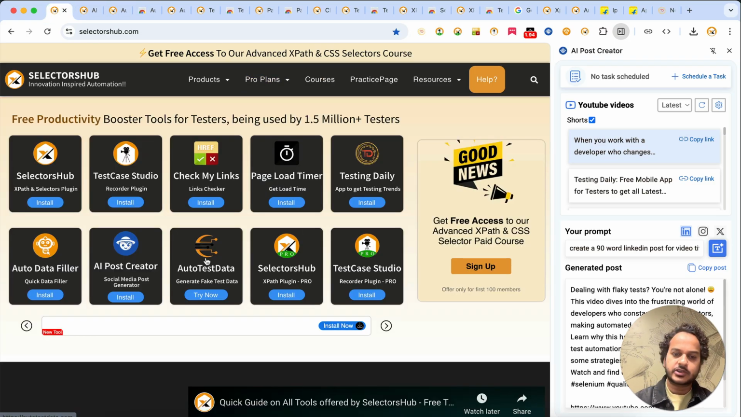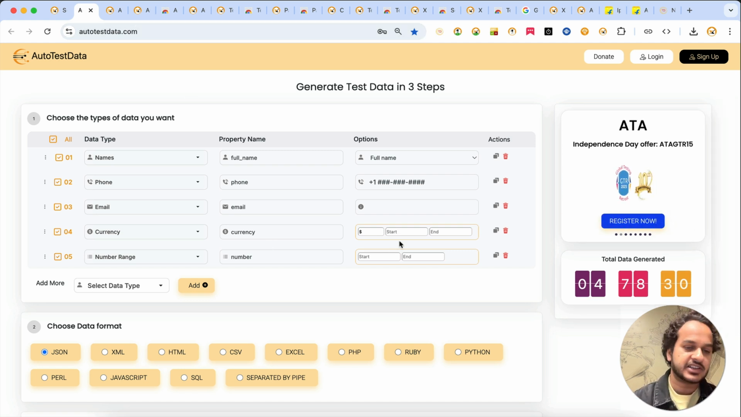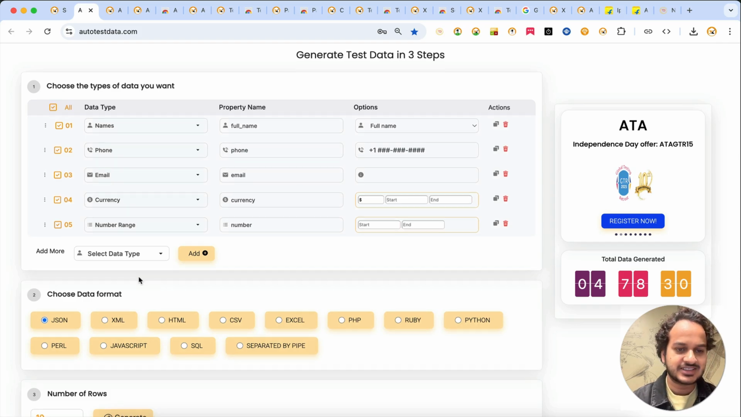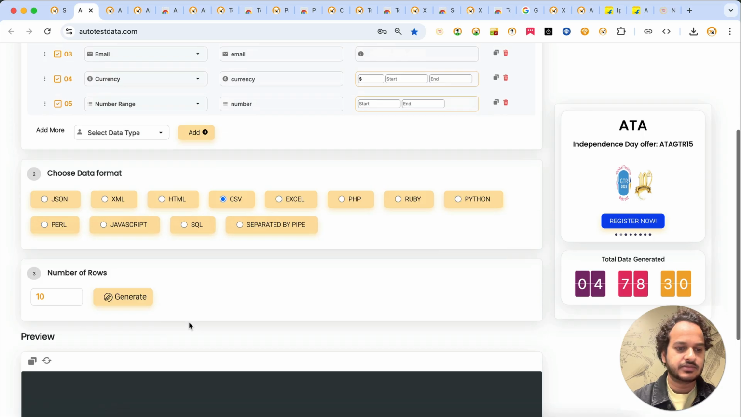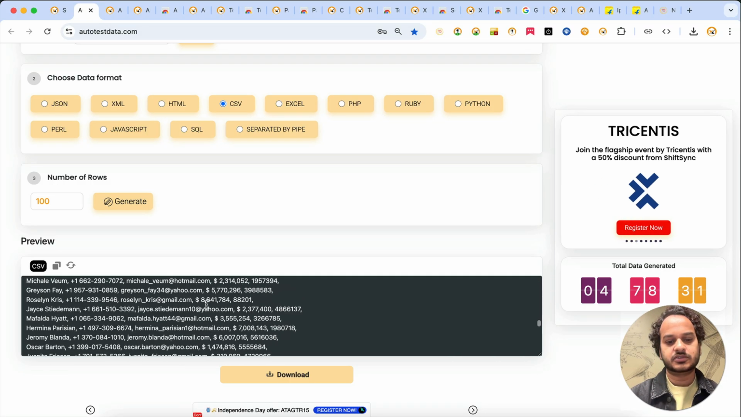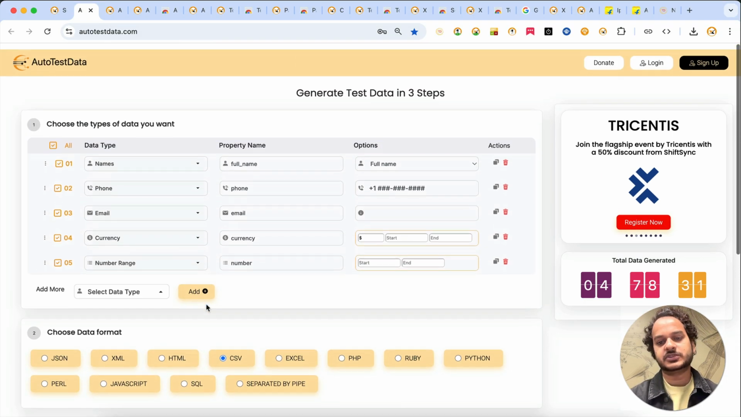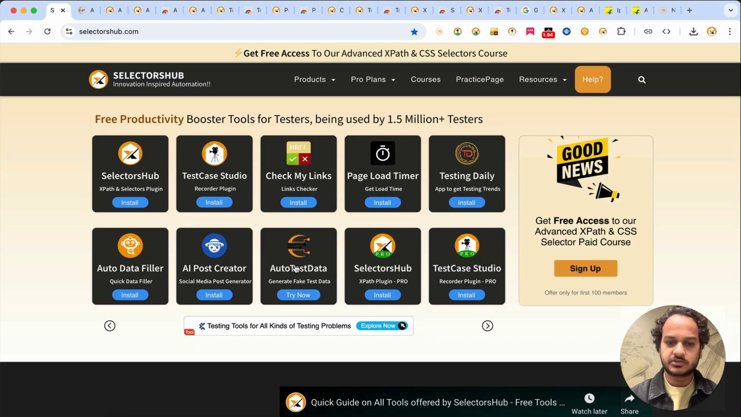Next tool is Auto Test Data. Auto Test Data is a very helpful tool to generate fake test data, bulk fake test data. It's a single web page application. So if you want to generate a lot of bulk data, like lots of email ID and password combinations or names on all these fields, you can of course add more fields from here in whichever format. Let's say CSV format, how many rows, like 10 or 100, whatever you want, let's say 100 rows. Click on generate and it will generate the data. So this is how you can generate a lot of data as per your requirement. You can customize and do a lot more things here. So this is Auto Test Data.